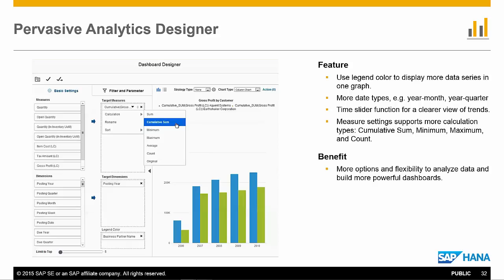The pervasive dashboard now supports more calculation types, such as cumulative sum, minimum, maximum, and count. And these new options will allow you to build more powerful dashboards to better analyze your data.